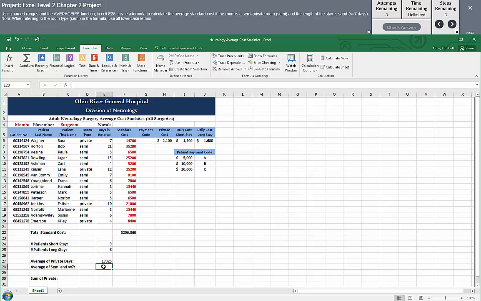So let's start our formula, of course, with the equal sign and start typing the function. Here it is. I'm going to double click it.